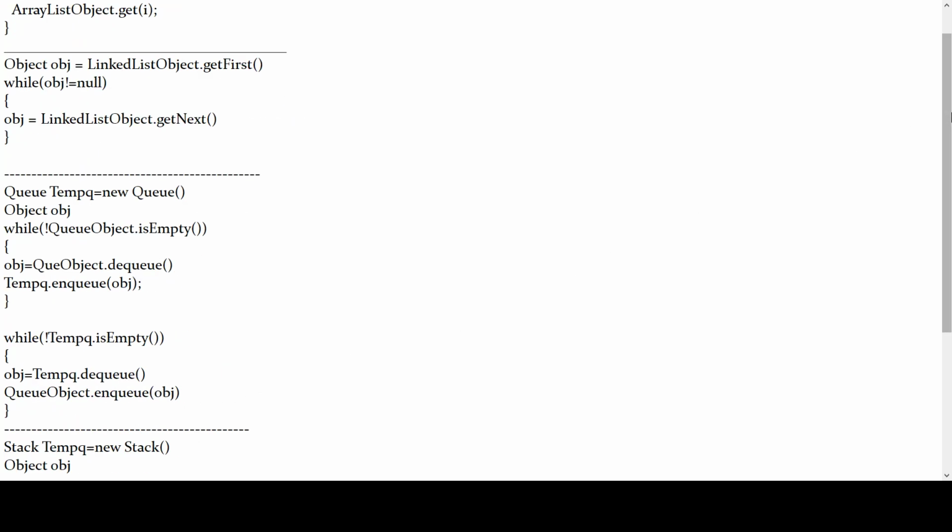Can you see now the difference between all the four data structures? Thank you.